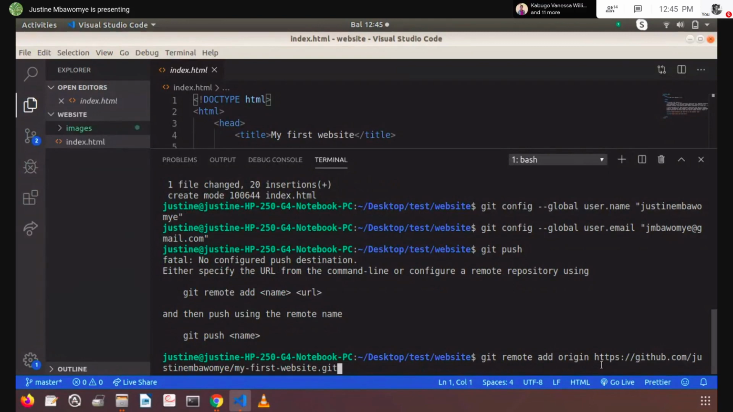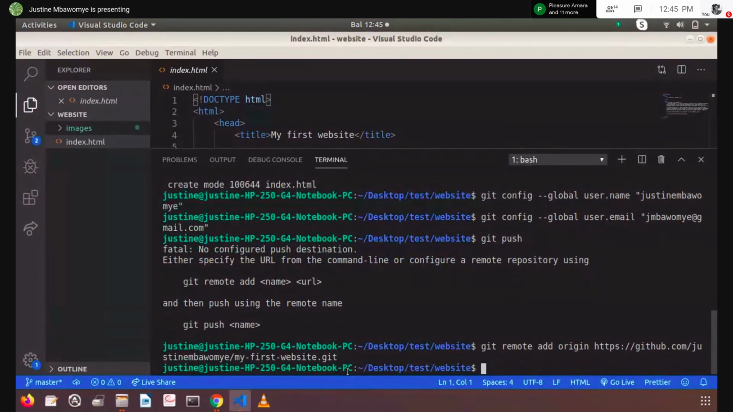So here, in the URL, you'll just give the link: github.com/your GitHub username/the repository name, the one you've created. This is where you want this work to go. You press enter. If there are no errors, it will always take you to the next step. So we don't have any errors.